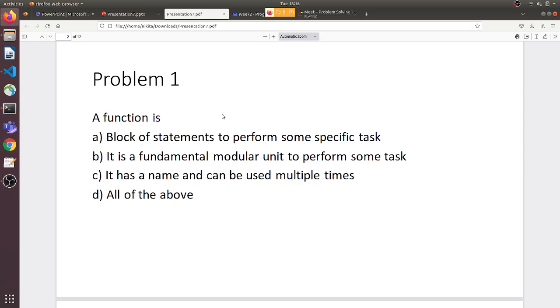Ma'am, it's a block of code. It can be run when it is called. It only runs when the function is called. Yes, that is true, that is correct. When a function is written once, we can reuse it. Yes, that's correct. So that means option C is also correct, right? As you all are pointing out.